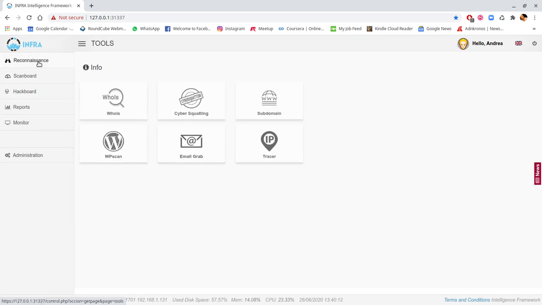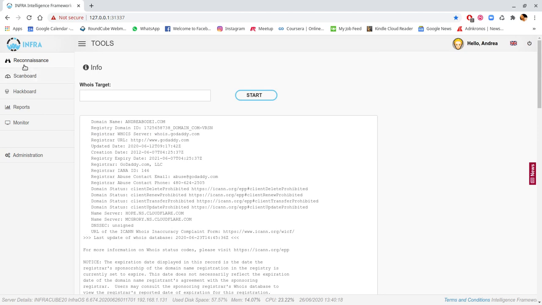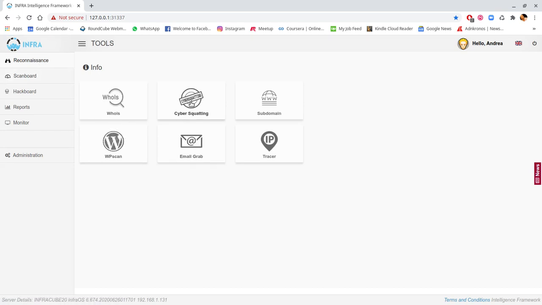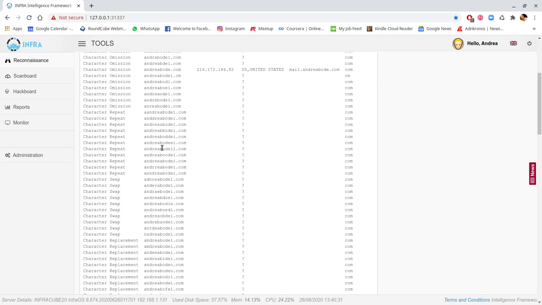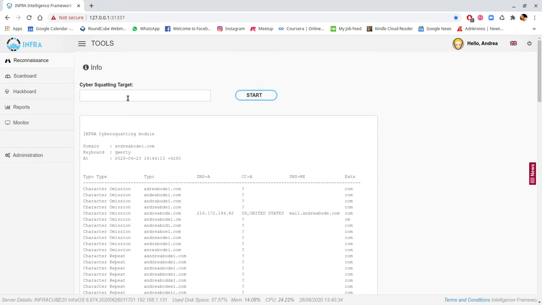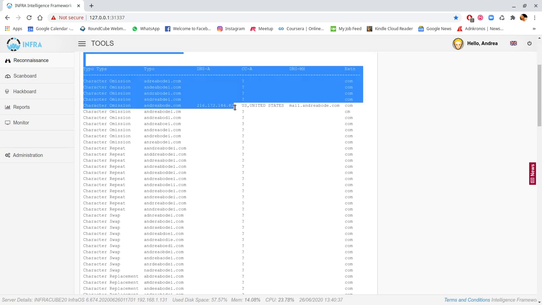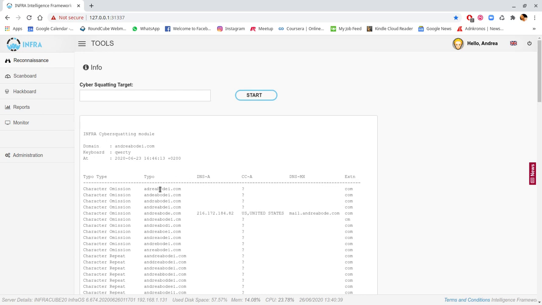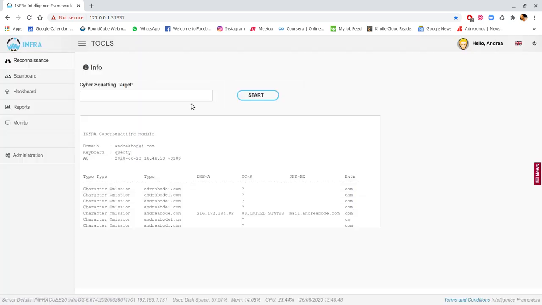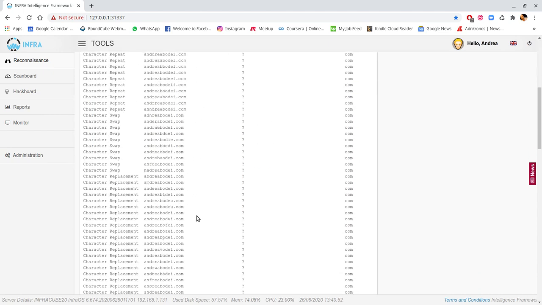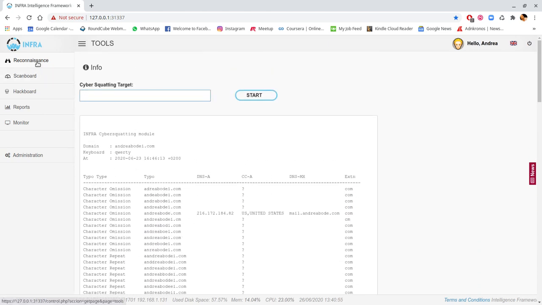Now we have the new feature of reconnaissance. Of course, you know what WHOIS is. Basically, it just checks the registration of the domain name, but it can also check registration of an IP address. Cybersquatting is basically generating similar domain names, similar to the one that you put in the target, and it will check if they are registered already or if they are not. So you can maybe register them to do phishing or some kind of trick. As you see, the last result is still shown forever until you scan something else.